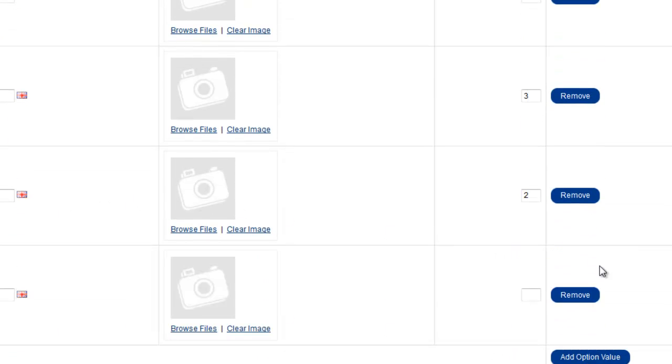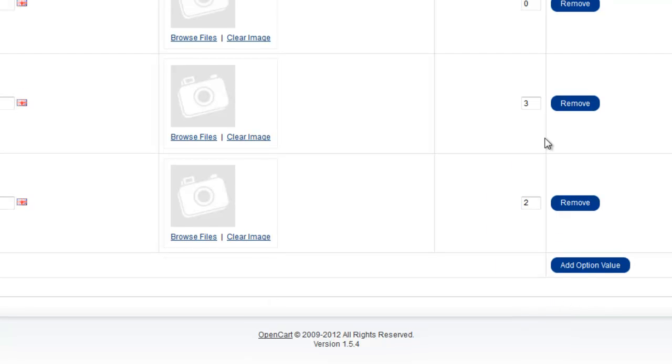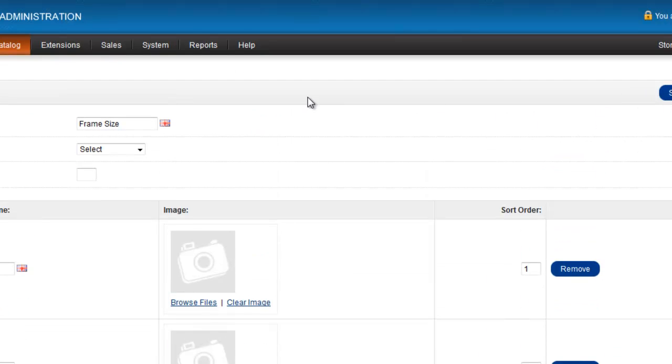So I'm going to click add value. Oh, alright, sorry, I'm not supposed to click add value. I'm going to just remove that option. Then I go ahead and click save.